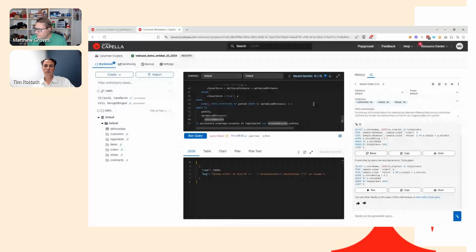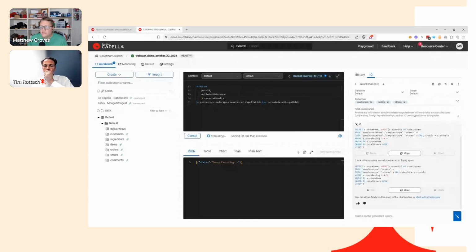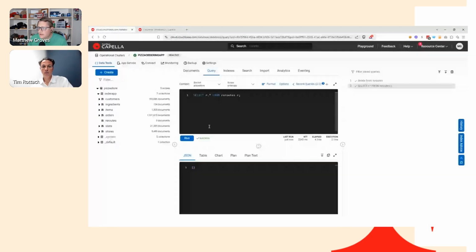Oops. I got a syntax error there. What did I do? Was I highlighting something? Reroute results, optimize. Oh, I think I have a stray parenthesis there. Sorry about that. So now it's going to execute the query, and it's going to put that over in my operational data store. So here we now have 61 reroutes live.